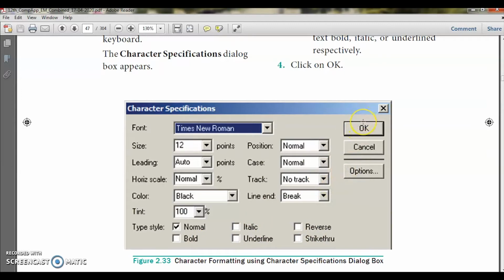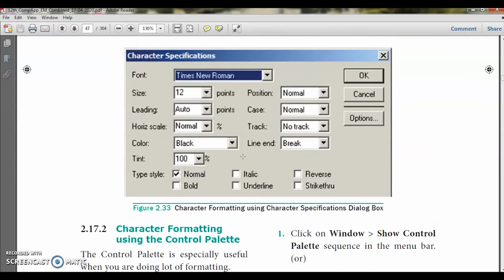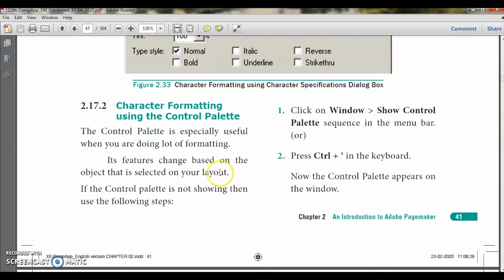If you click OK, the formatting you have specified will be applied to the text you have already selected. Next, character formatting using the control palette. So that one was using the character specification dialog box. Now we are going to see character formatting using the control palette.